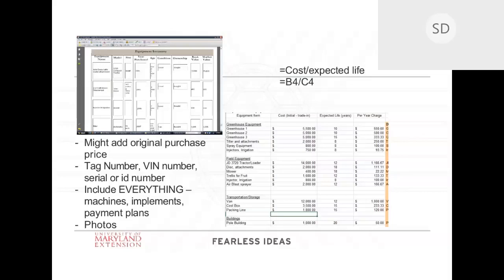The bottom spreadsheet is an example of listing out the equipment, what the cost is, what the expected life is, and giving it a per year charge. So what we do with this is we've used this as we're doing our crop budgets. So an example is if I'm looking at the field equipment and I'm looking at this tractor and loader, I can take and multiply it out over time. I can take the $1,167 and I can divide that out through the crops.